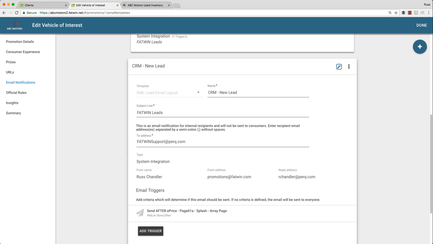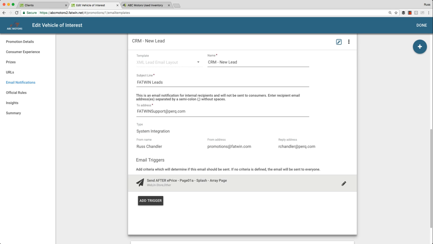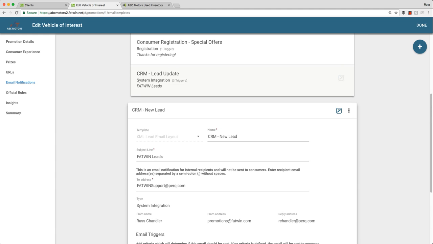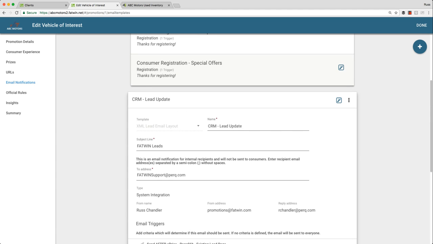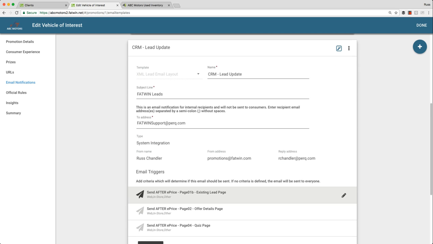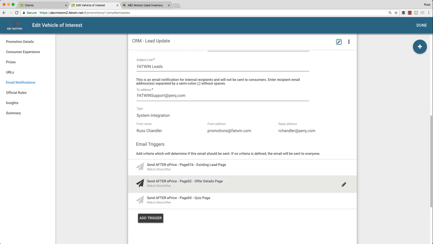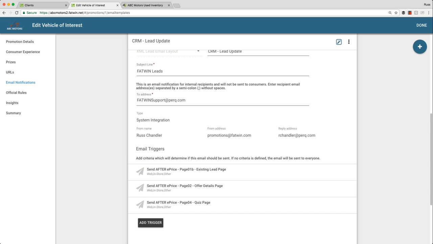So new lead's pretty straightforward. That's going to be the first page set of information. You see here that we have a trigger that says after the first page, send this new lead set of info. The lead update is what is going to be a different type of formatting via XML to tell your CRM that there is an update to an existing record in your CRM. So here you can see multiple triggers available, so that depending on their dynamic path, or if they're an existing lead going through again, we account for that.